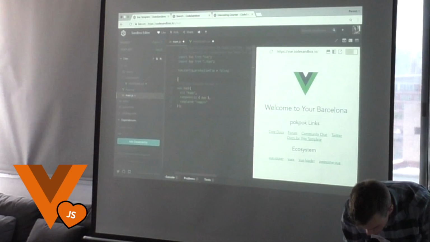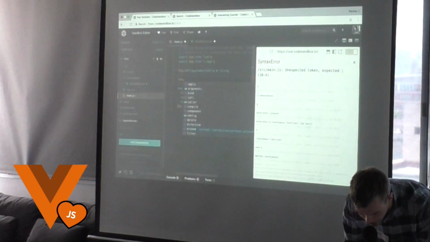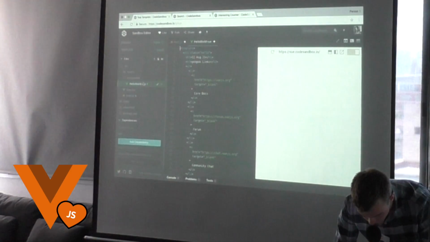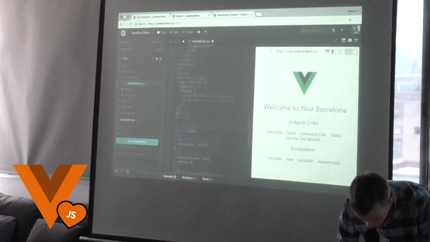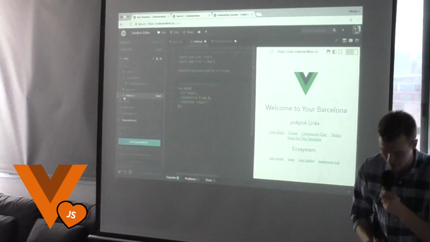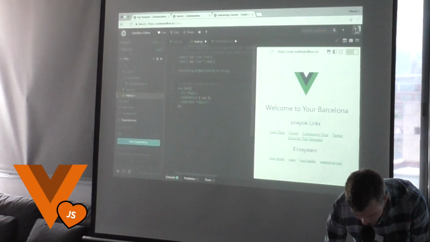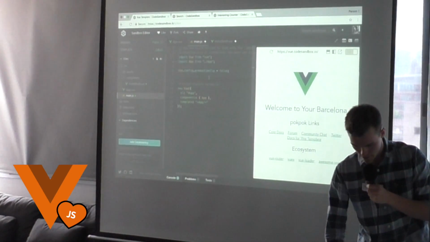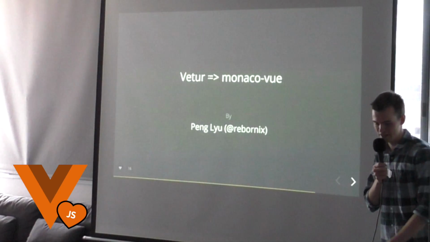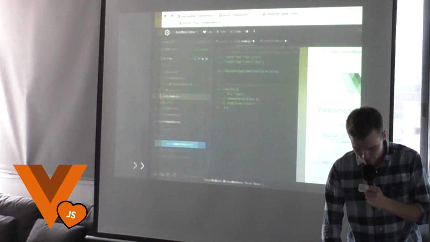For example, you can see all the different types Vue has. We automatically download all types with all dependencies. So that's one cool thing about it. You can see all the different properties that you can have. And we also have Vetur, which is converted to Monaco Vue by Pine, and that's why we have cool stuff here.